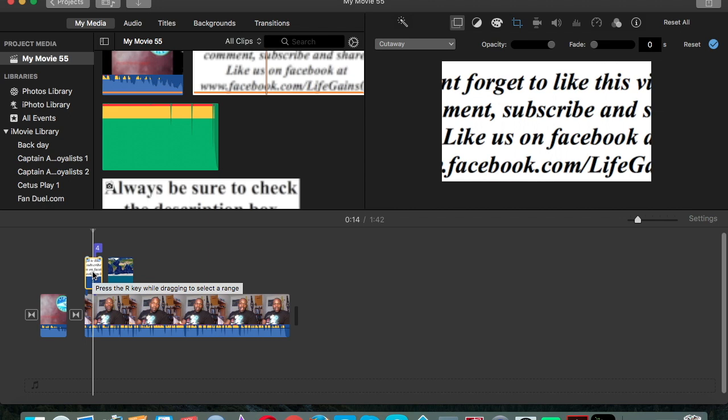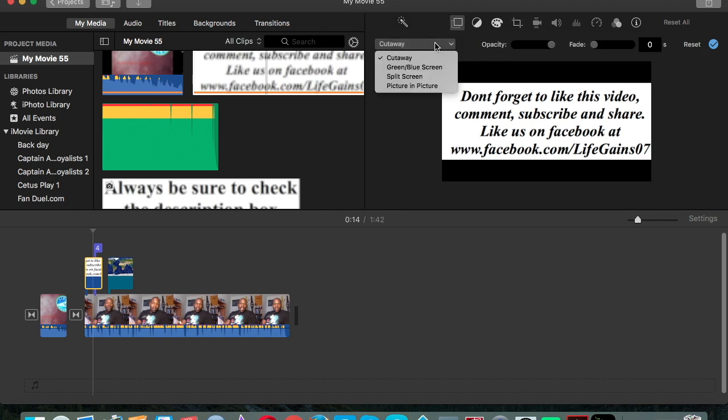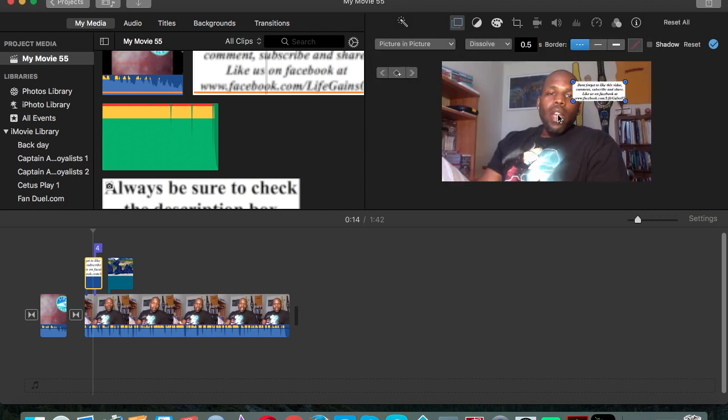So it's already highlighted in yellow right here. You would just come up here, you give that a click, and you figure out whether you want it in Ken Burns where it slides from side to side. I always fit mine to the frame, and this is what you would do to get a picture in a picture. So you've got cutaway, green, blue, split screen, picture in the picture. So you give that a click, and bam, I've got a picture in the picture.